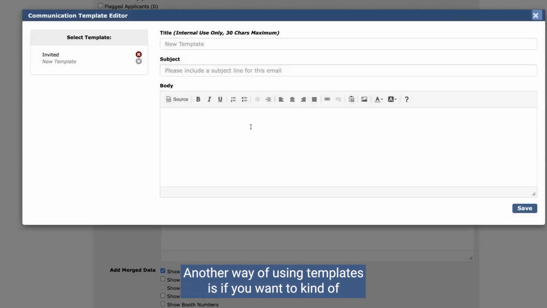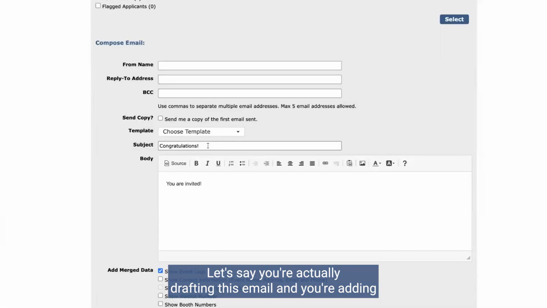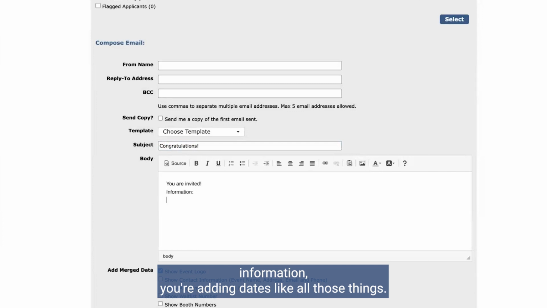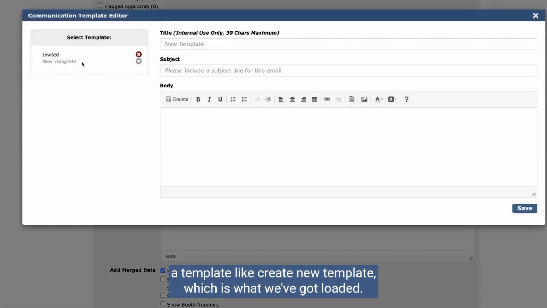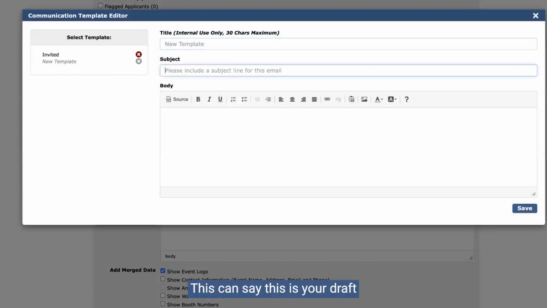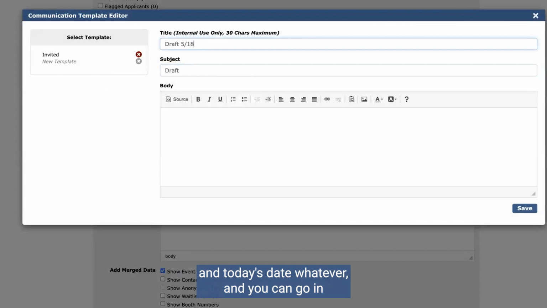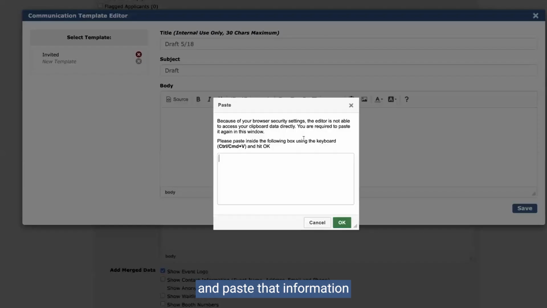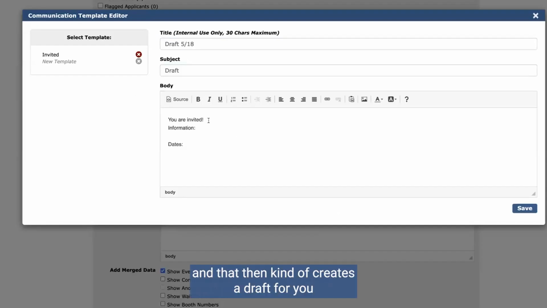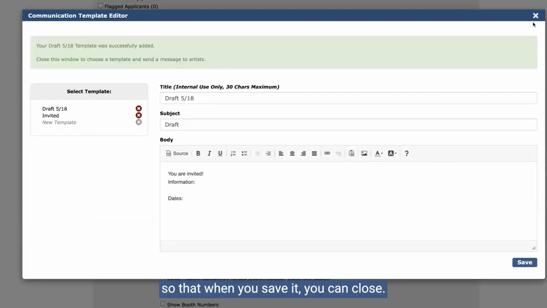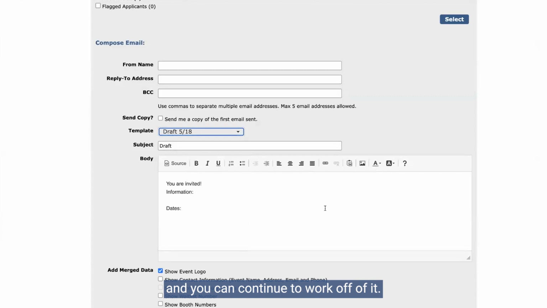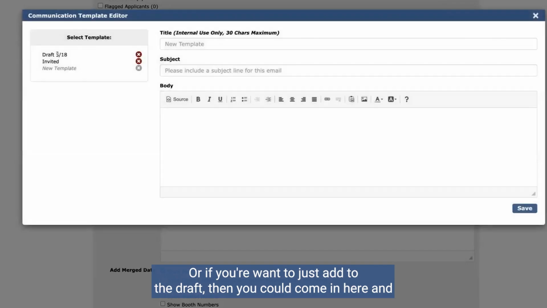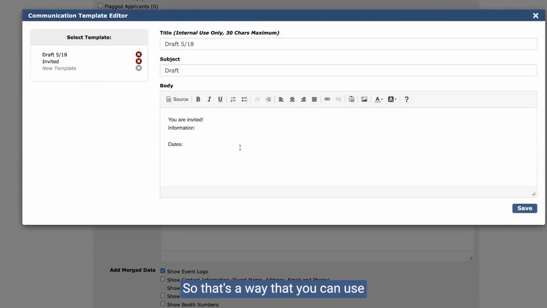Another way of using templates is if you're creating an email that's more of a draft. Let's say you're drafting this email and you're adding information, adding dates, all those things, and you say, okay, wait, I'm not actually ready to send this email yet. What you can do is copy the information here, go into Edit Templates, click Create New Template, which is what we've got loaded. This can say, this is your draft, and today's date, whatever, and you can paste that information in, and that creates a draft for you. When you save it, you can close that, leave ZAPP, do whatever you need to do, and when you're ready to come back to it, you have that draft available and you can continue to work off of it. Or if you want to just add to the draft, you could come in here and edit that draft. So that's a way that you can use templates as drafts.